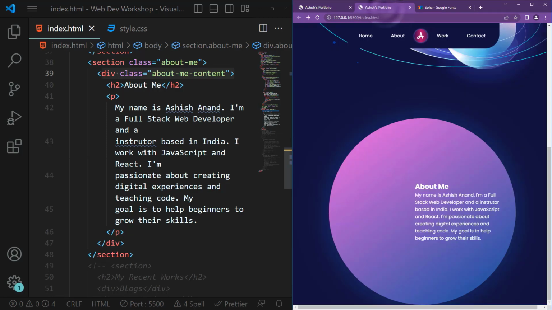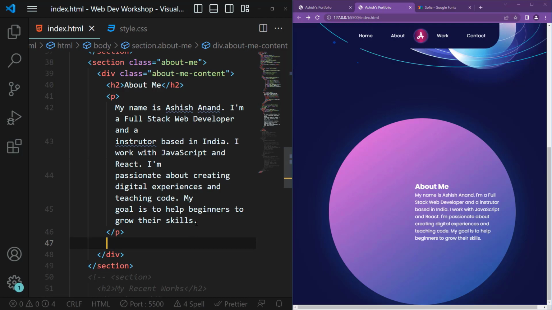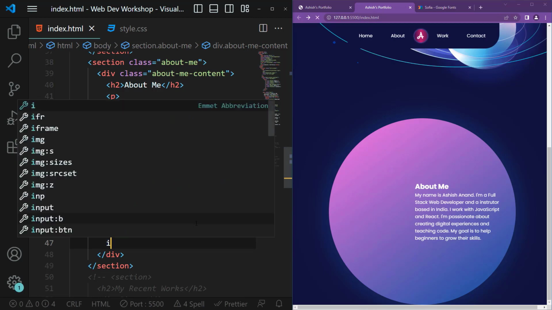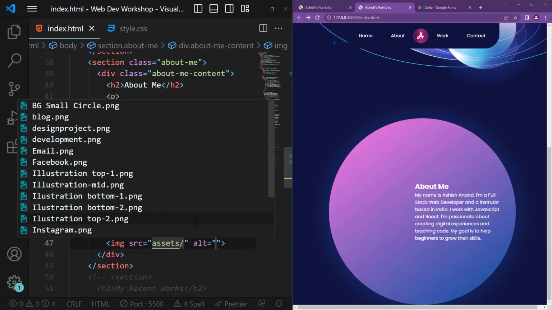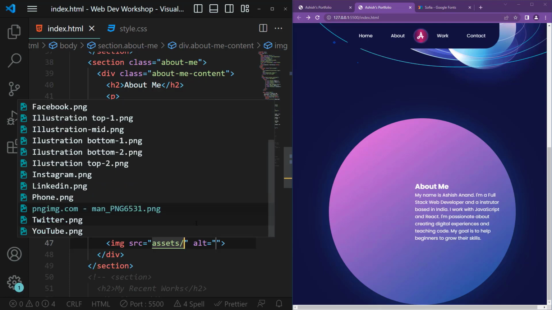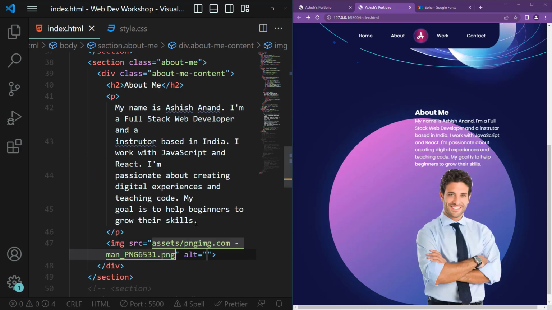So let's do that. After the p element, what we'll do, we will say img, and in the src we'll say assets slash, here we want to say this man from pngimg.com. Okay, like this.